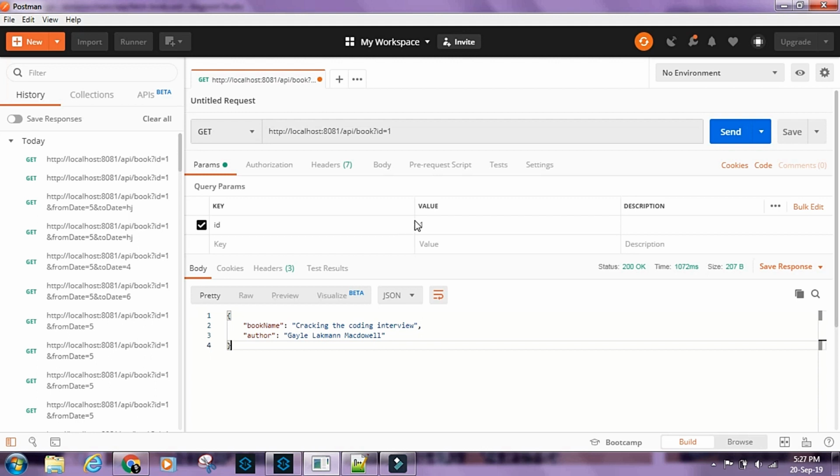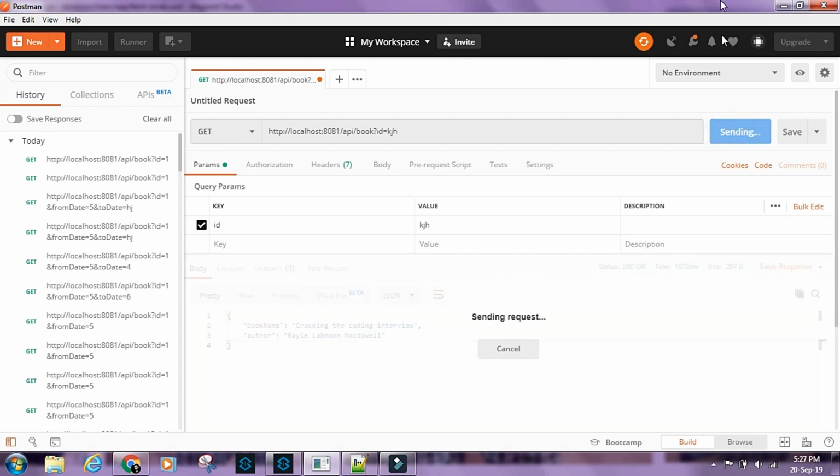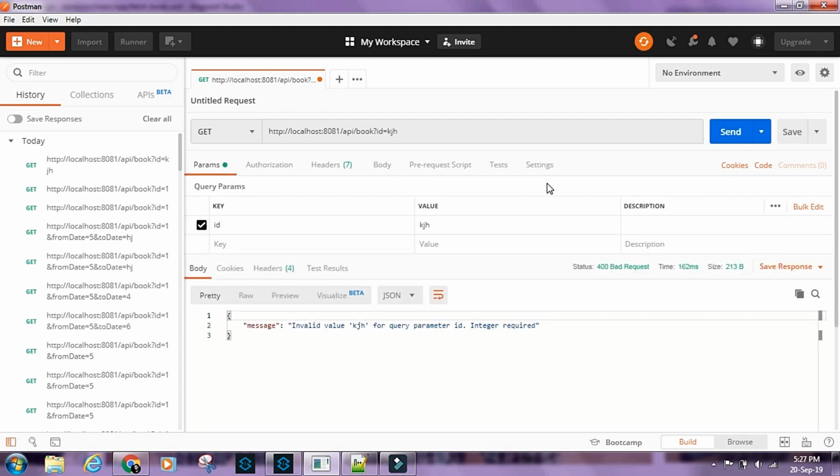Now let's try to send in some alphabets, some characters instead of an integer. So we get this message: invalid value kjh for query parameter ID, integer required.